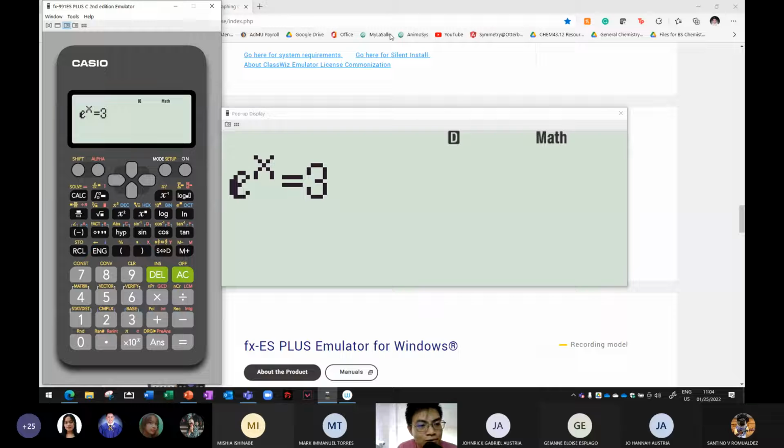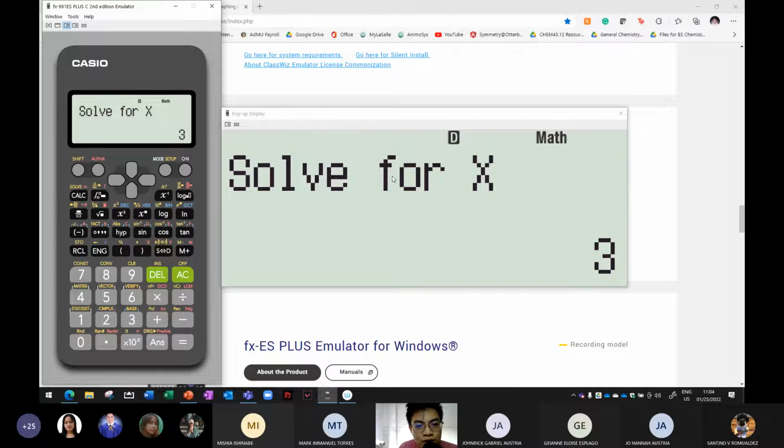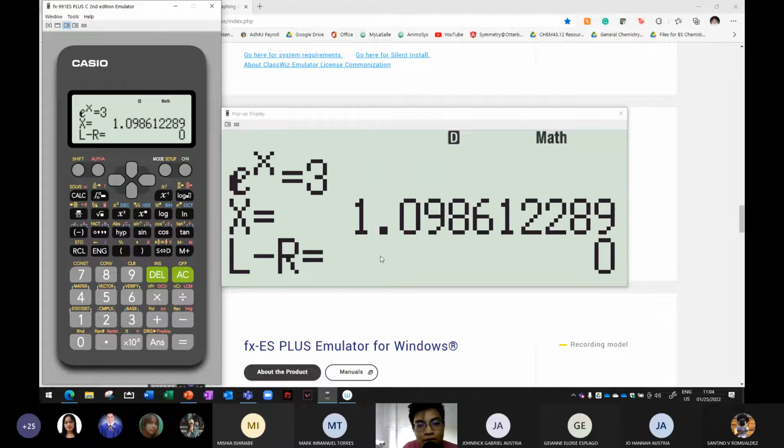But if you use your calculator, you just type the equation and then press shift and solve. That's why we call it shift solve. Just press shift then solve. It will solve for the value of x. Just press the equal sign, then that's your answer. This is very helpful, especially in doing titration calculations and electroanalytical methods.